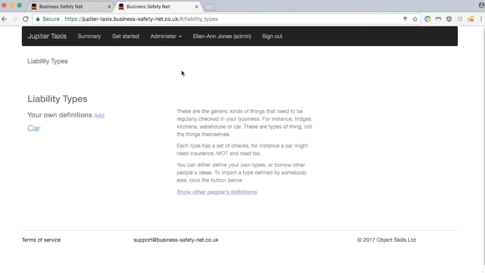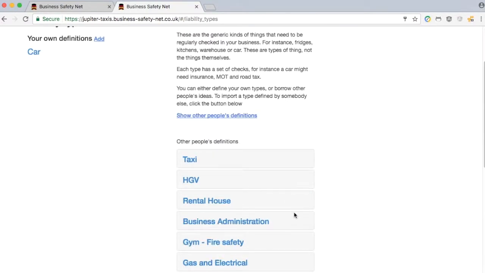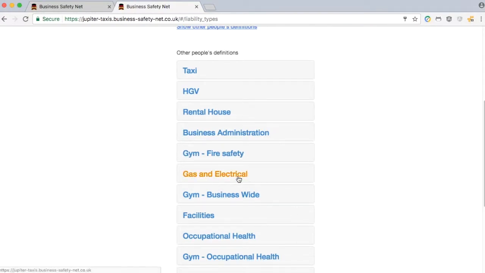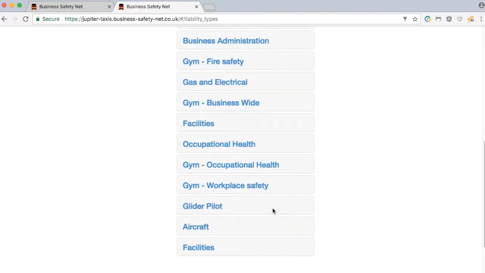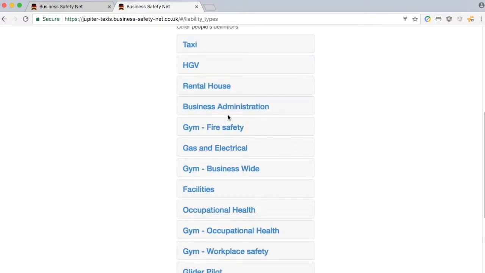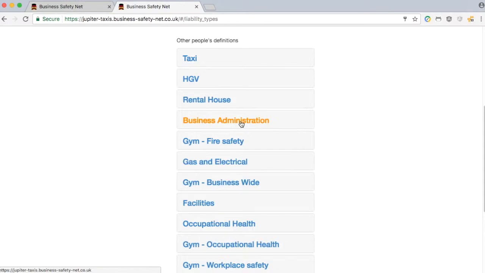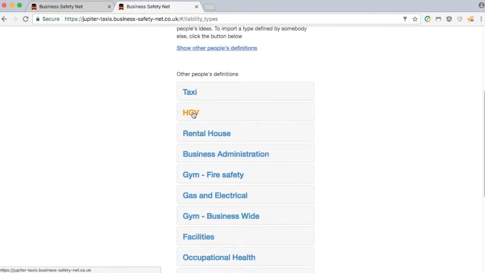So that definition of a car could be shared between different clients. I mean, if you had a catering business and you define the kinds of checks that need to be made in the kitchen, you could share those with other businesses, other of your own clients. In fact, once somebody has shared them voluntarily, you can import other definitions of things. Gas and electrical systems, there are the glider pilot things that we looked at earlier. Business administration details like when the VAT returns have to be, perhaps, or the company's house return, or the annual return. For a truck, you'd have different sets of checks.